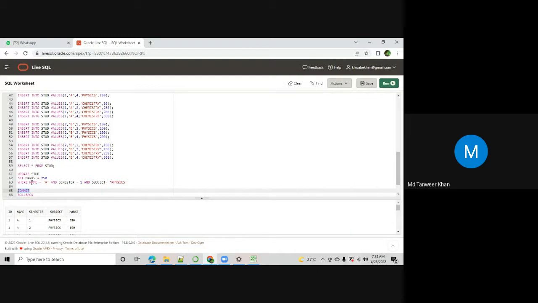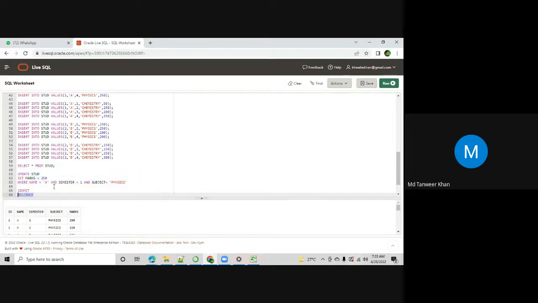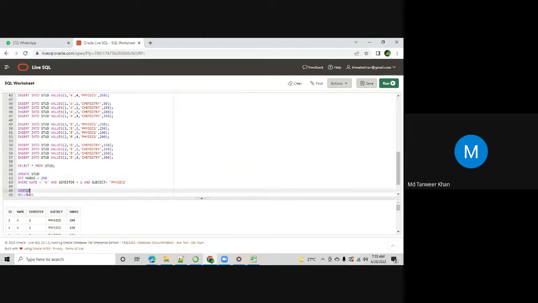But suppose you have run this update command and you don't want to commit, you want to roll back. If you run this rollback, the changes will be rolled back. So this is the benefit of commit and rollback. One more technique is there. Suppose you have executed this update command and you have committed as well. Changes are saved in the central database.